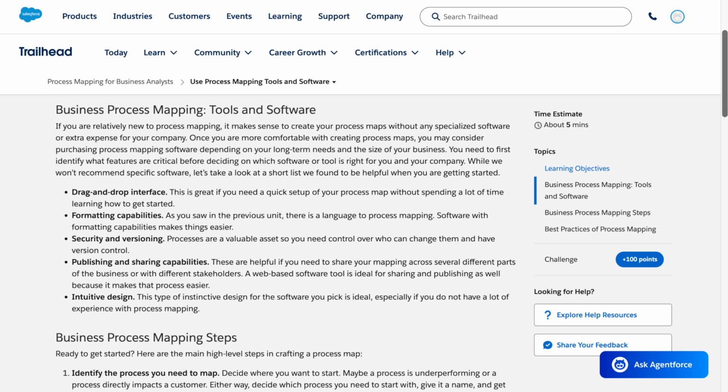Drag and drop interface. This is great if you need a quick setup of your process map without spending a lot of time learning how to get started. Formatting capabilities. As you saw in the previous unit, there is a language to process mapping. Software with formatting capabilities makes things easier.